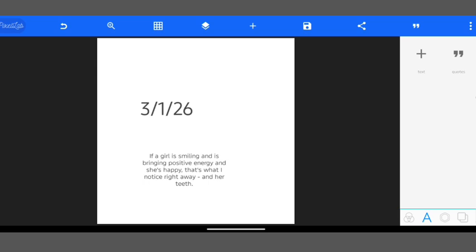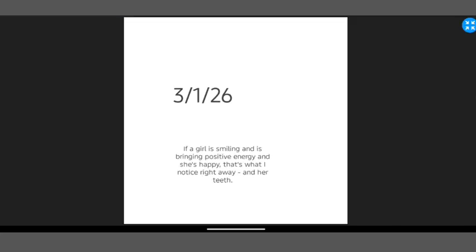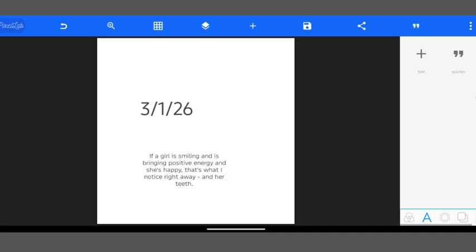And the last thing at the upper tab is the 3 dots, which has other tools like use image from gallery, full screen, use image from camera. The full screen is if you are working on a design and you want to see how it looks, you can just click on the full screen and it will show you the actual design, what the design will look like on your phone. Okay, and you can go back to the normal Pixelab workspace by clicking on the icon at the top here. Okay, so that's that.